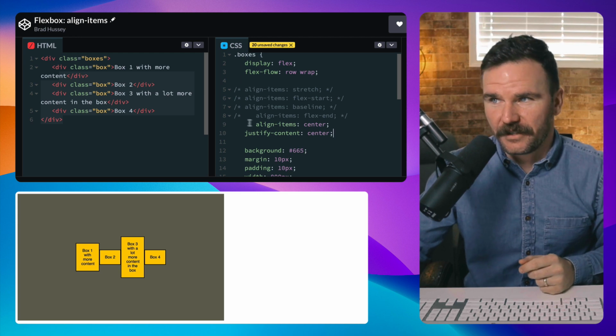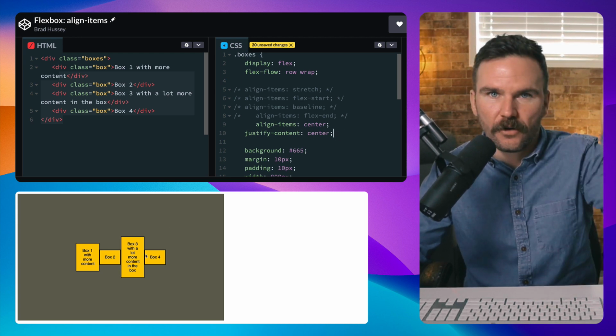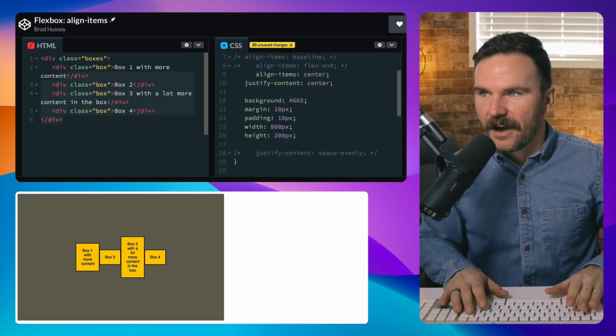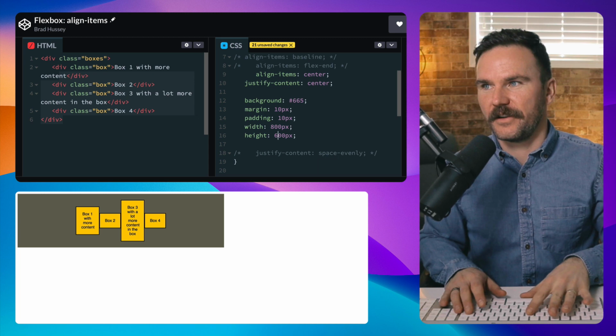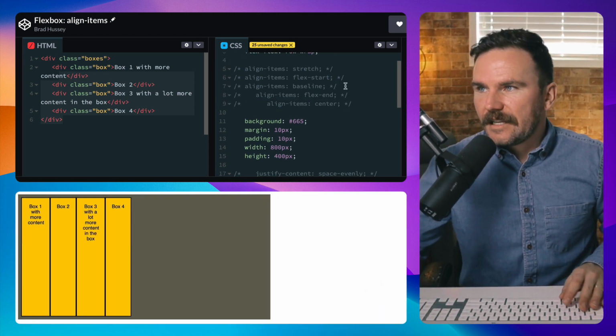In Flexbox, you could literally just go align-items and justify-content, center, center. And there we go. It's perfectly centered no matter the height or the width or the size of the box. It doesn't matter. It's always going to be centered. It's so great. Now, what if we wanted to do Flex baseline?